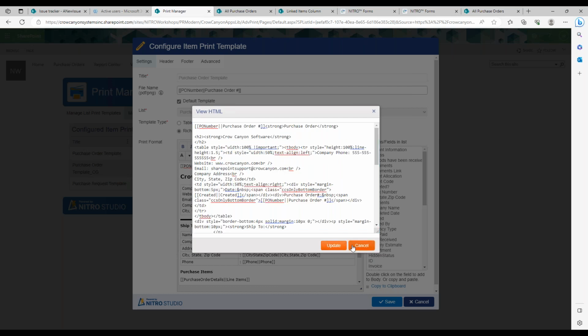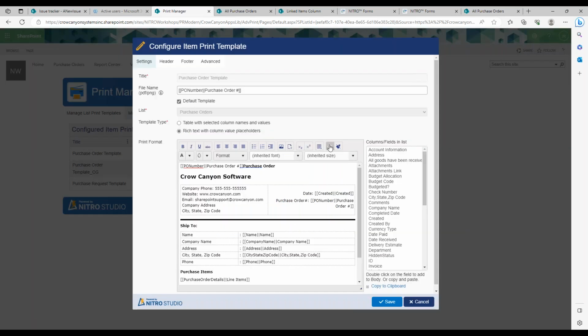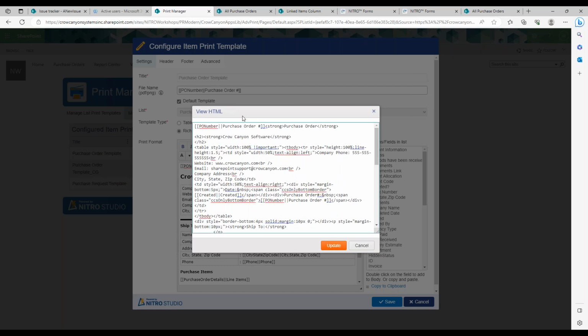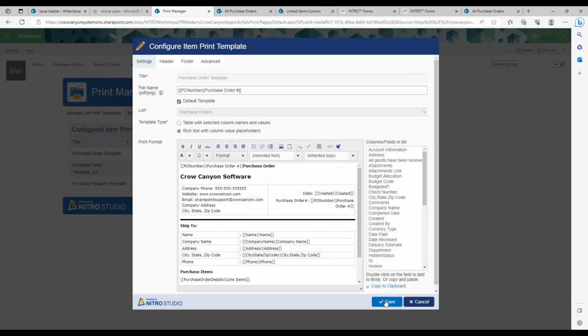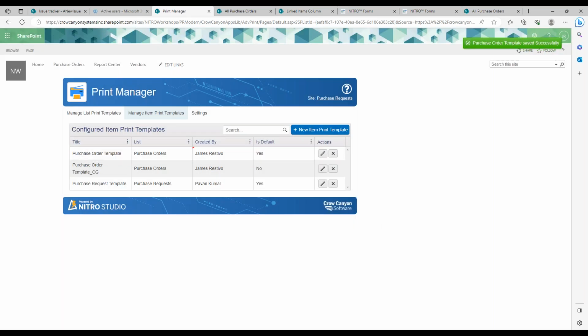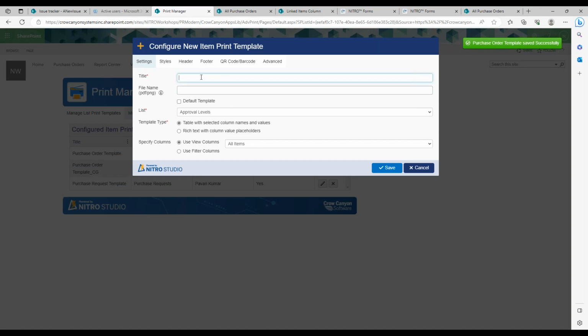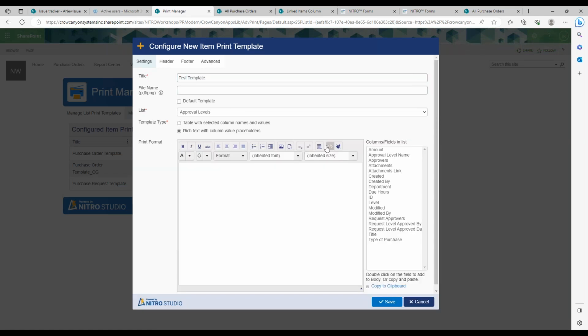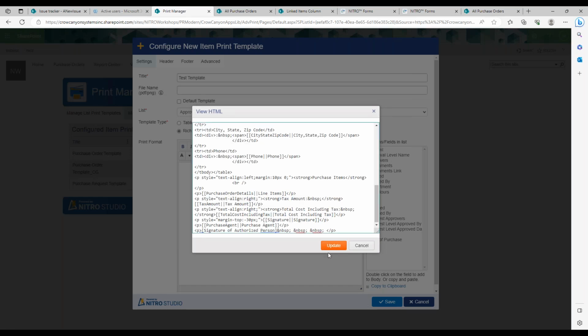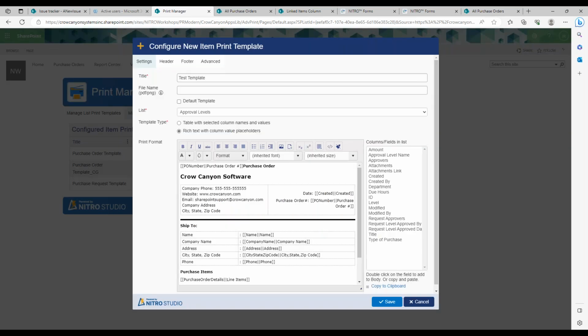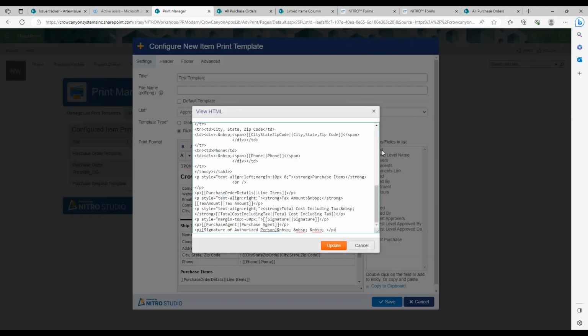So I'm going to go ahead and copy this. Let's see, make sure it's all updated. I want to make sure I remove that. Okay, update, save. All right, so I copy that, and I'm going to create a new item print template, and just do test template. And all I need to do is come in here, paste it in. You got the exact same thing. Easy. So the HTML control is a lifesaver in that sense.